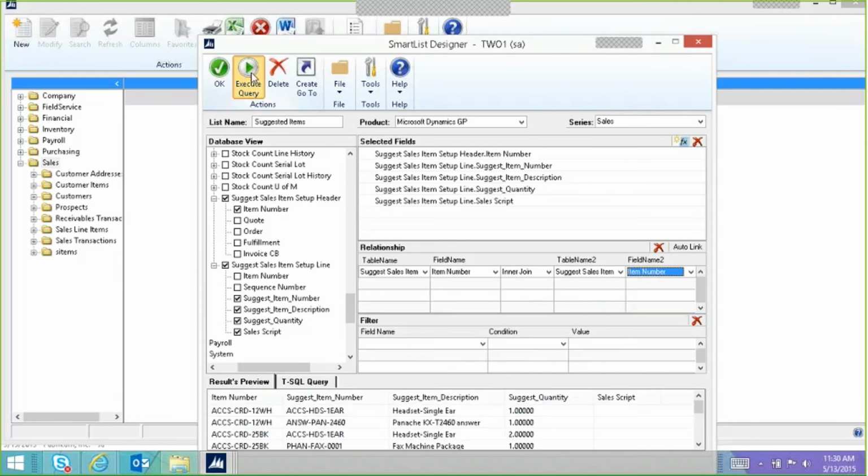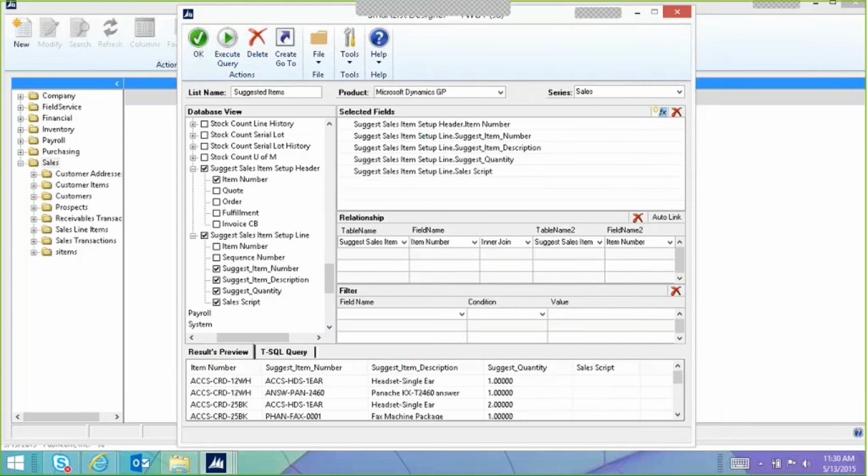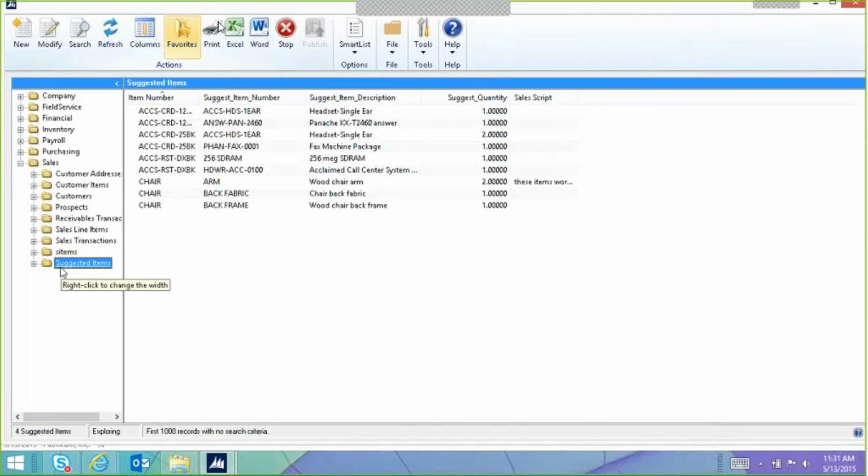And just to test, I'm going to execute my query and make sure I'm getting back what I want. So here I can see my white phone cord and then my different items that are suggested and then the quantities. And you'll also notice that I've got some information in my sales script. So at this point, I'm going to click OK. And back within my SmartList window, you'll see now I've got this brand new list called Suggested Items, and it gives me a list of all of my items that had suggested items set up, and it gives me the 5 different columns that I had told it to add within my SmartList Designer window.